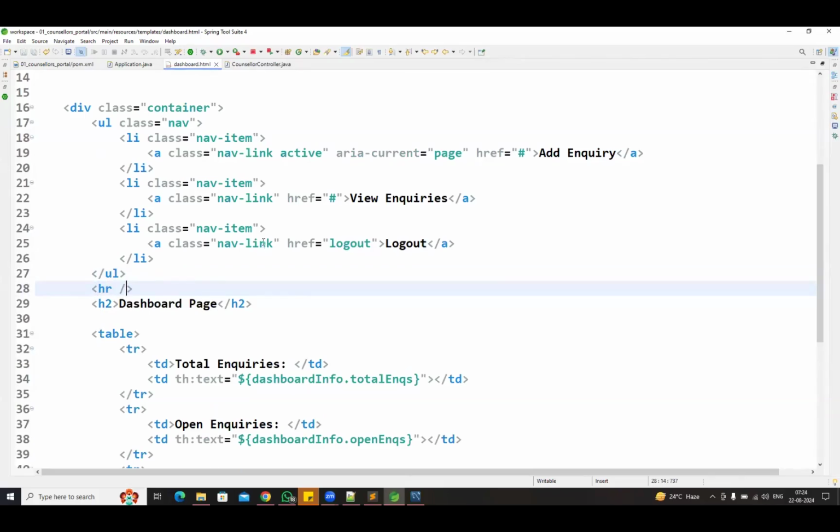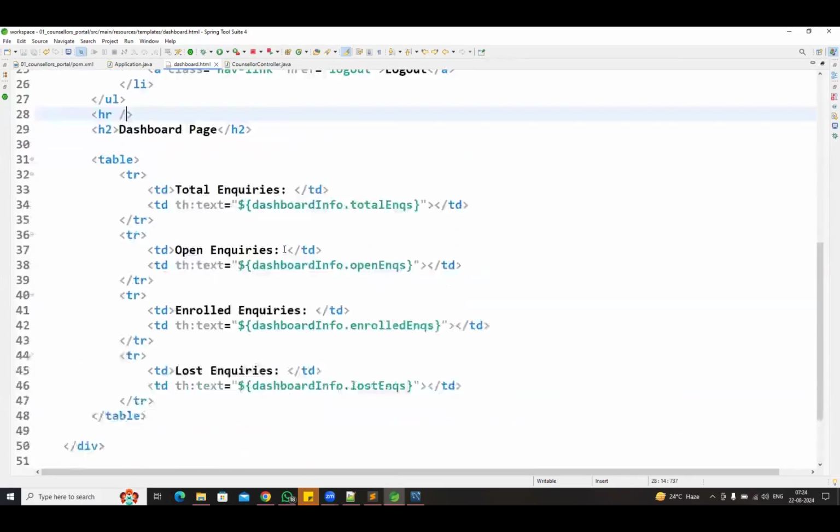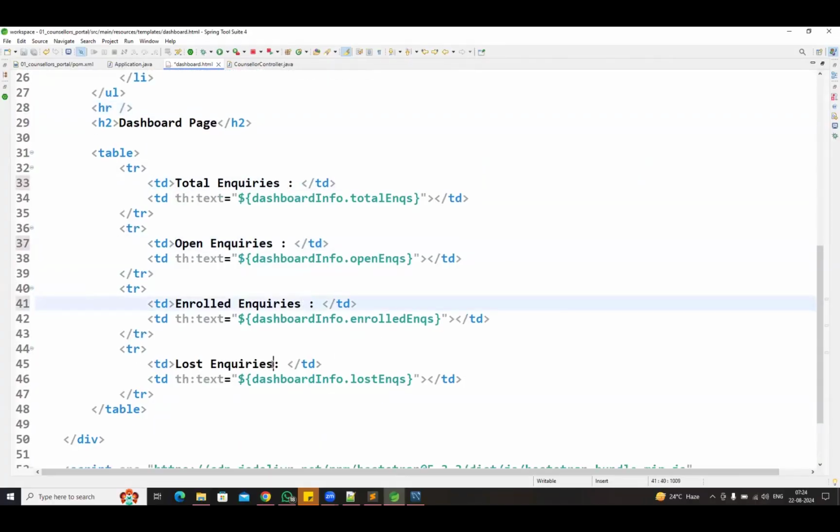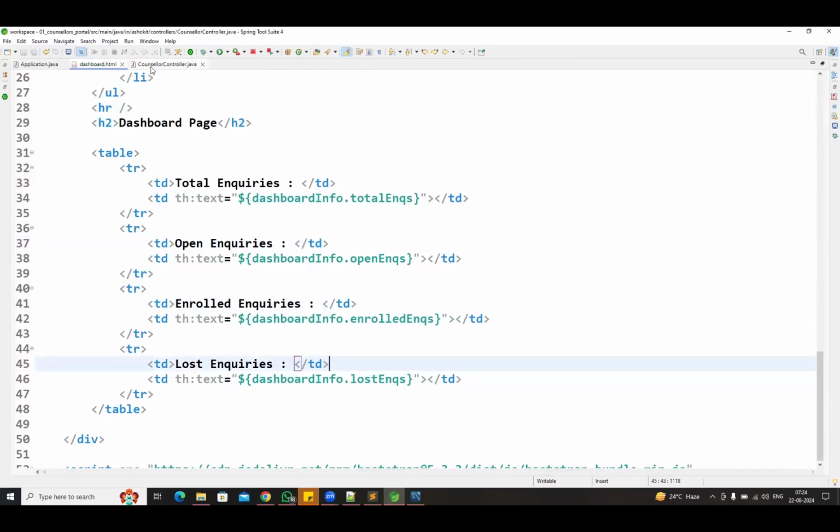So one line will be displayed below that. Okay, so open inquiries, total inquiries, lost inquiries and enrolled inquiries we are able to display. This is our dashboard page. How are we getting the data to the dashboard?